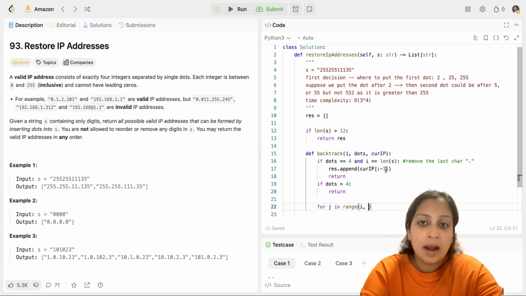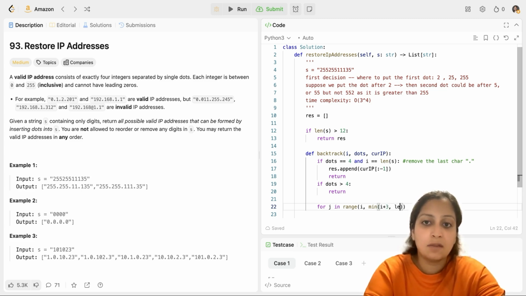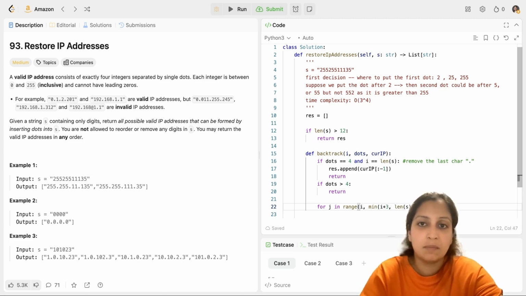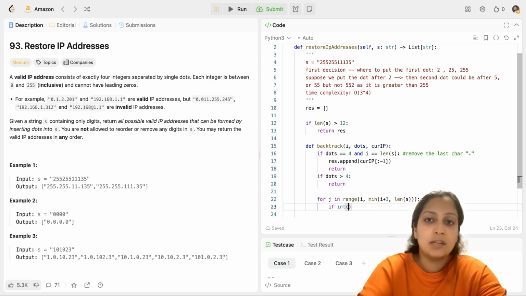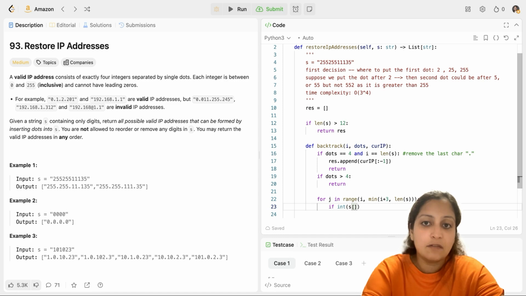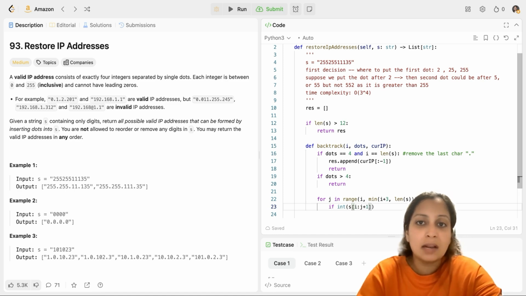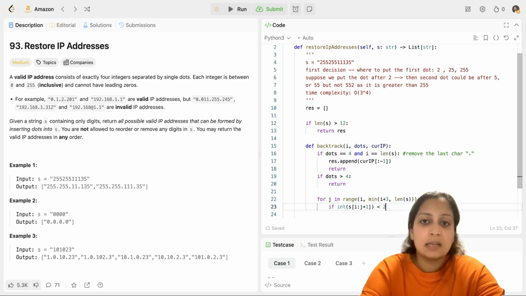So to handle such a scenario, I will take a minimum. The minimum would be of i plus 3 and the length of string s, whichever is minimum, so that you don't hit your boundaries if you take i plus 3. And now I have to check if that particular number is less than 256. If int of s from i till j plus 1, in Python the last index is non-inclusive, that's why j plus 1, and check if it is less than 256.